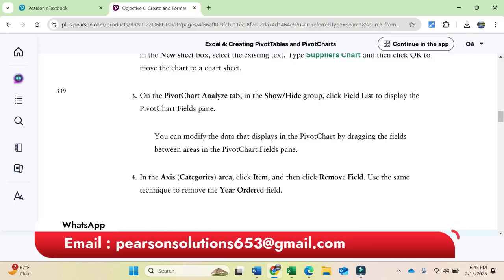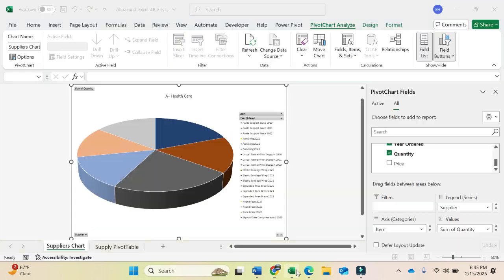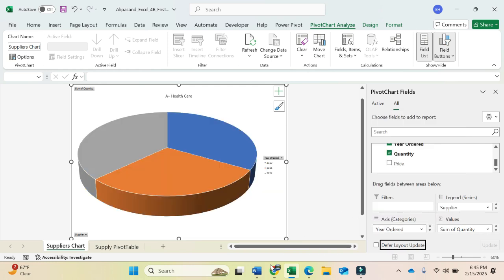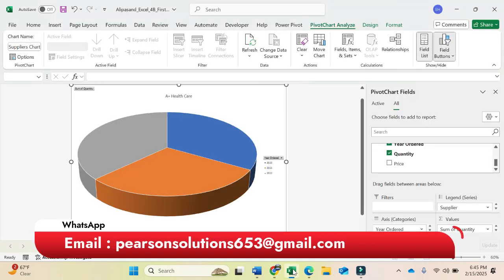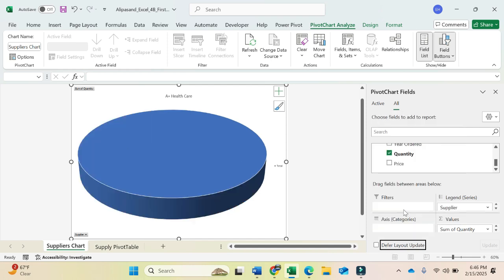In the axis category area, click the item and click remove. Axis category, click the item and click the remove field. There we go. This is how to remove this field. Okay, use the same technique to remove the year order field. Okay, year order field, this is the year order field. Click the down arrow and then click the remove field.